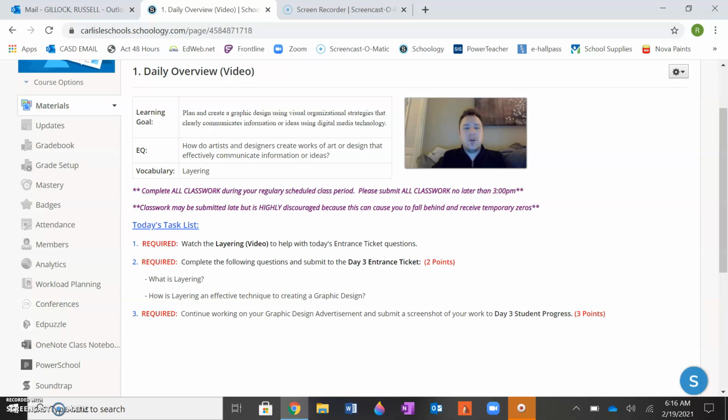Once you've done both of those, lastly, you'll just continue working on your graphic design advertisement and submit a screenshot of your progress to the day 3 student progress.